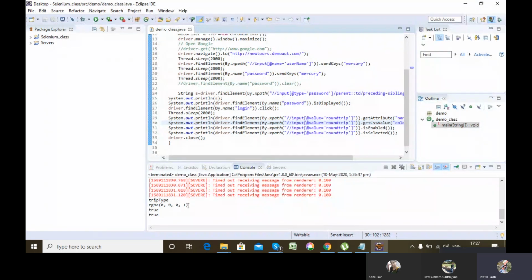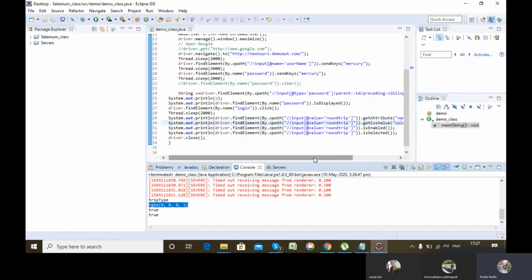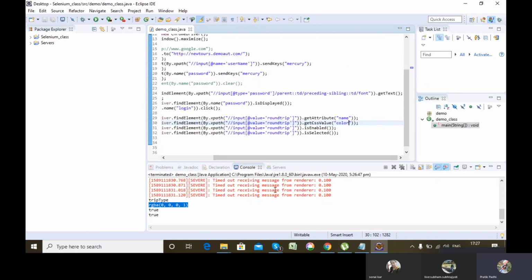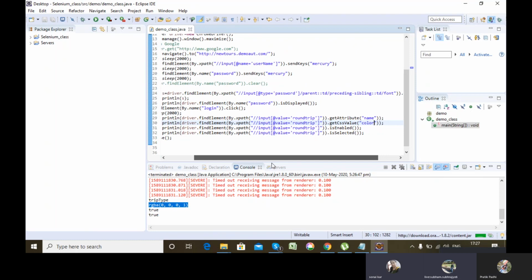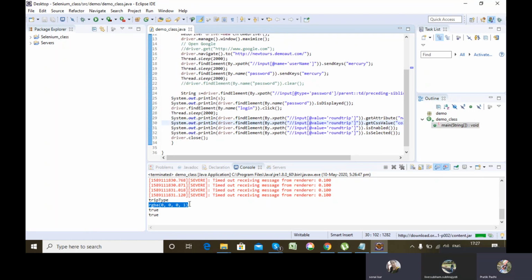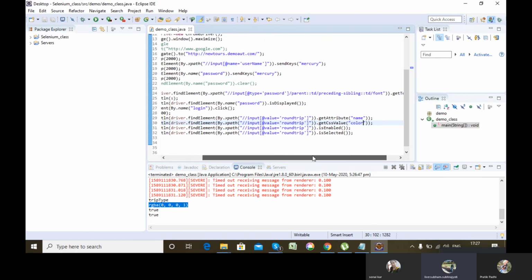See, for the particular web element I have chosen the color CSS value, and the particular color got printed in RGBA format. What is RGBA format? That is a format to define color. You can search in Google for RGBA color syntax. Different colors have different RGBA definitions. If this 0 changes to 1, then another color will be printed.